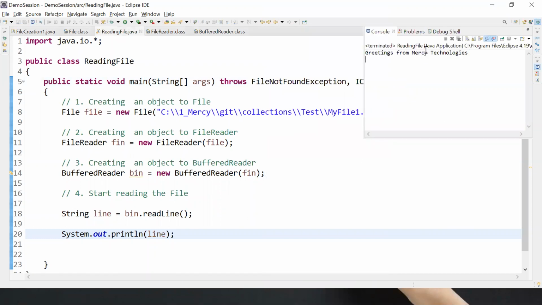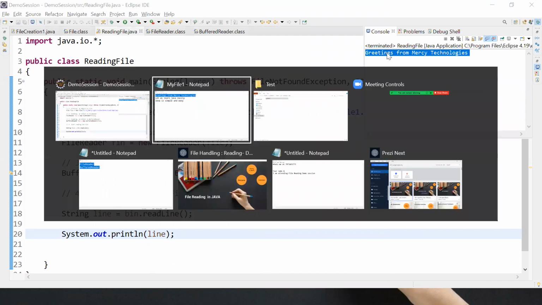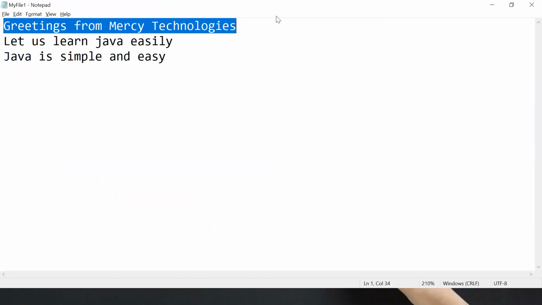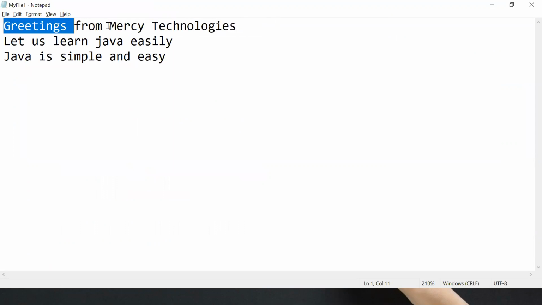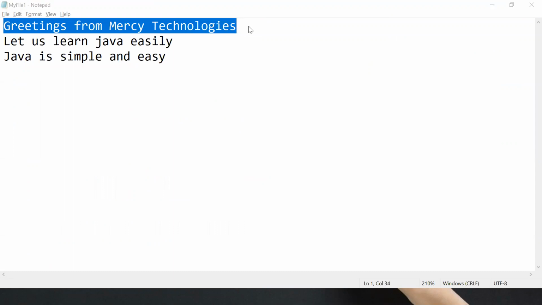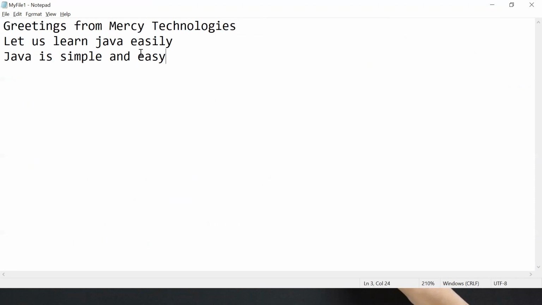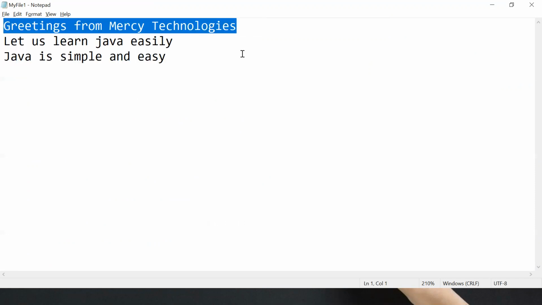You can see we were able to read the first line, right? Greetings from Mercy Technologies. You just opened our file. This is the first line we have. We were able to read the first line by using the readLine method. But we are not able to read the complete file. Only one line we could read.